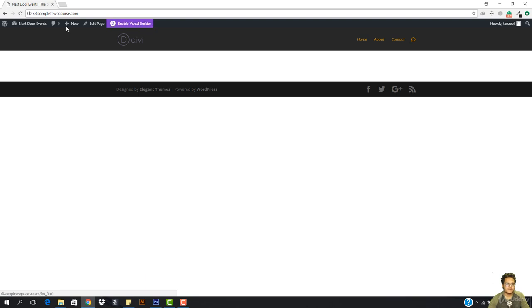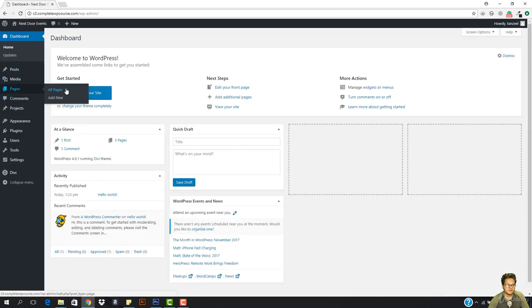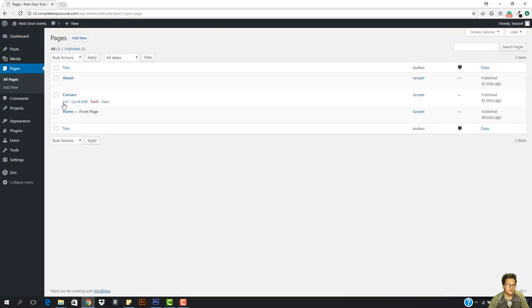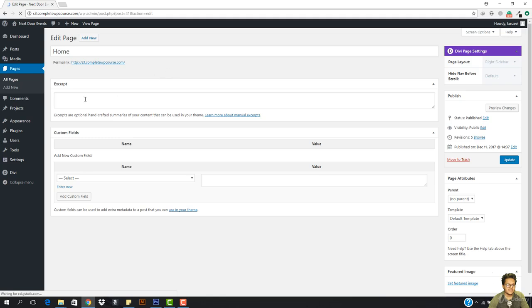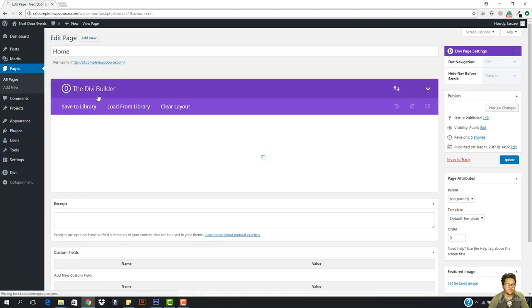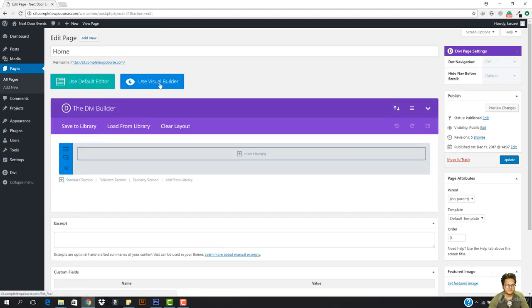So I'm just going to enable the visual builder, or I can just go to the dashboard right here, and then I can go to the pages, all pages, and then I have to go to the home page, and then here I have to just come here and choose use visual builder.